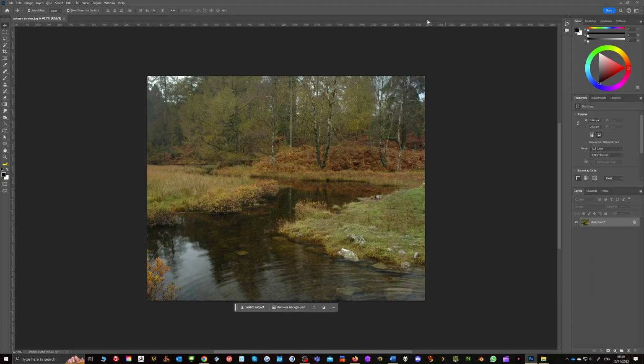Hi there, I want to look at hue saturations this time. I've got the Autumn Stream image already open. I need to click on the padlock to unlock it to make the layer active.